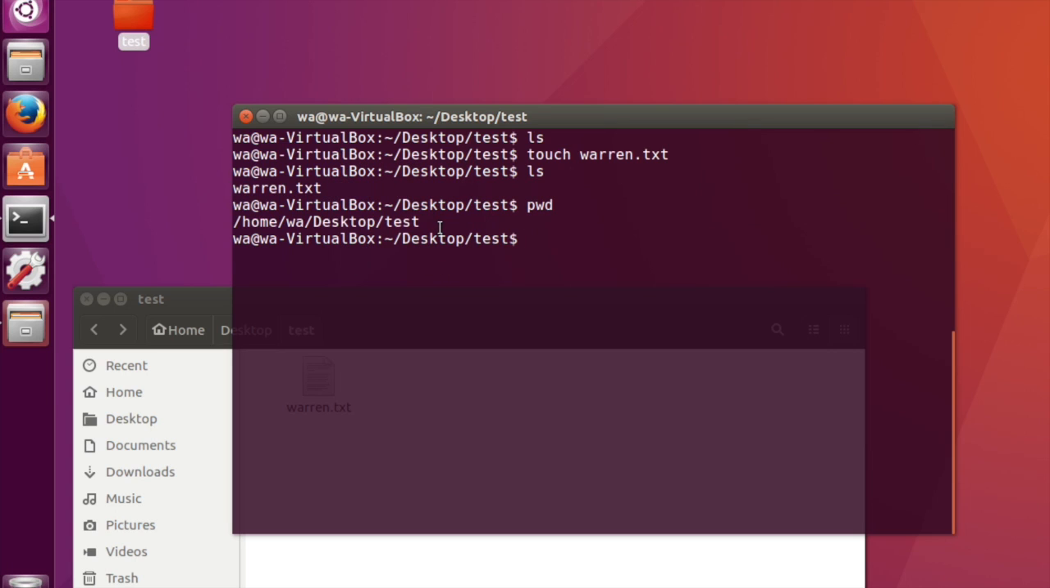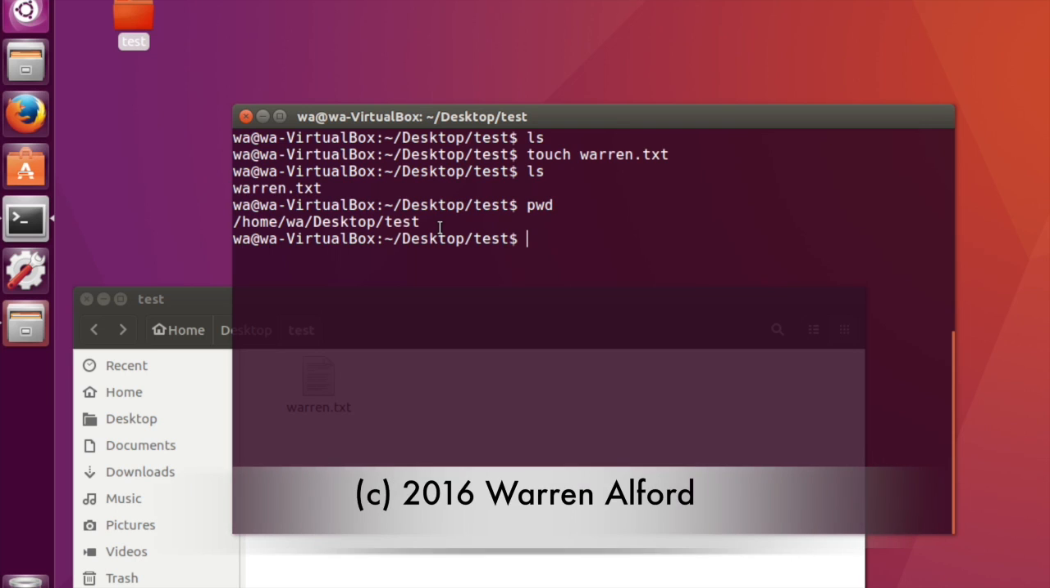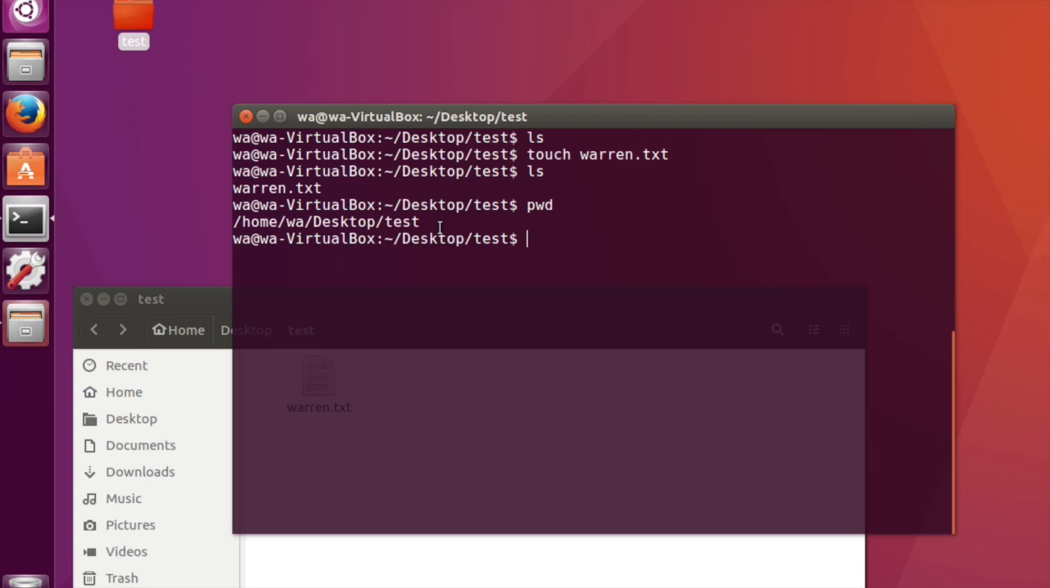Now, I'm doing these over and over again because repetition is the best way to learn these commands. I could give them to you one time, but if you use these over and over again, you're going to get used to moving around in the system a little bit better.